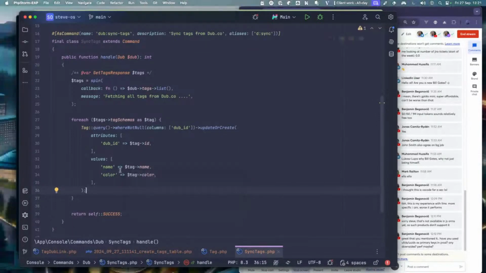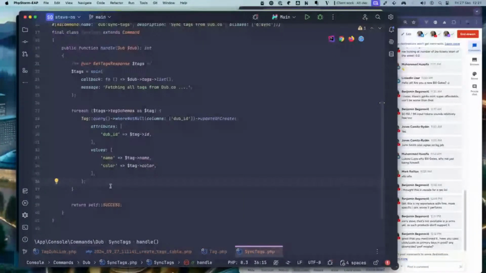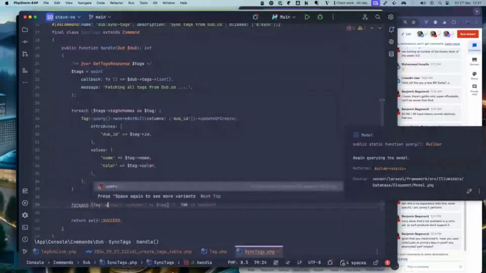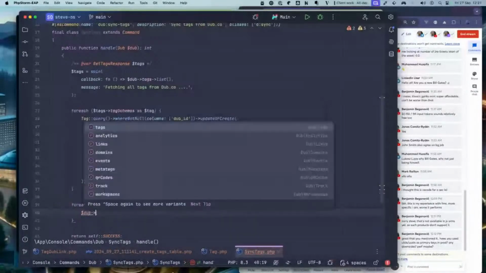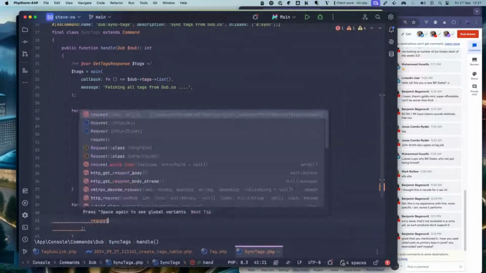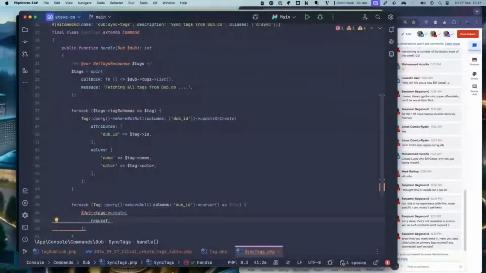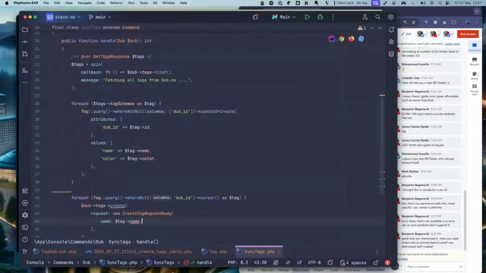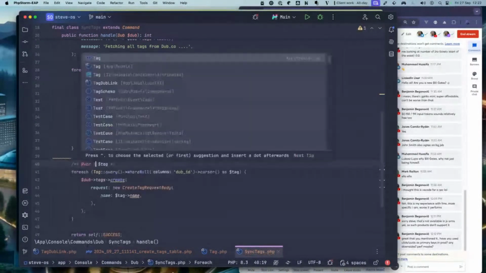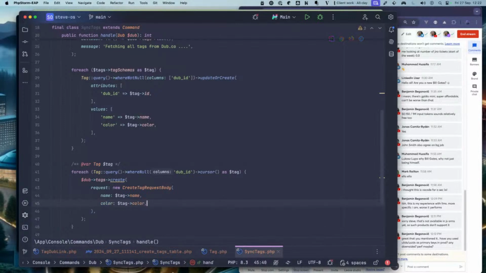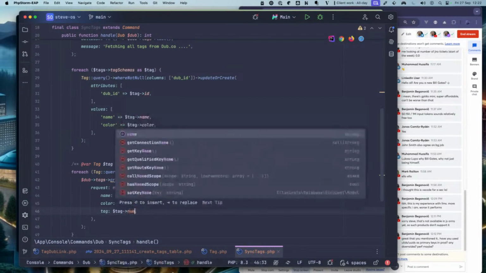Then maybe what we could do is, for each tag, query where null dub ID as tag. We could probably then say dub tags create, and that request is going to be a new create tag request body. There's a name. There's a color. I don't actually think tag's got tag on it, so we're just going to use name again. There we go.